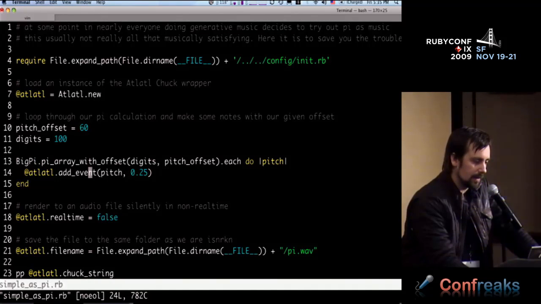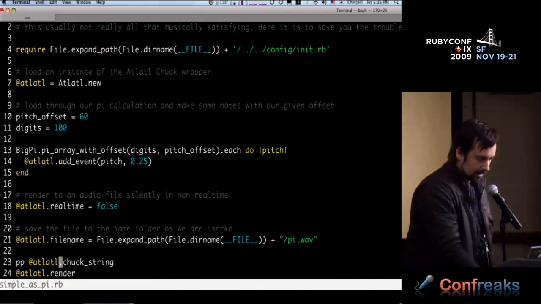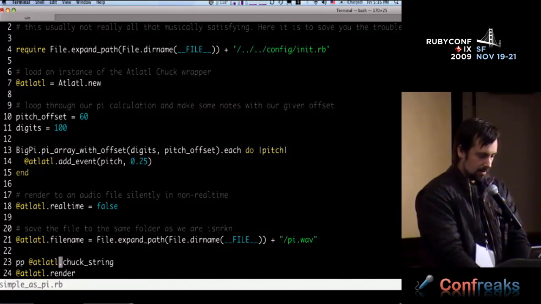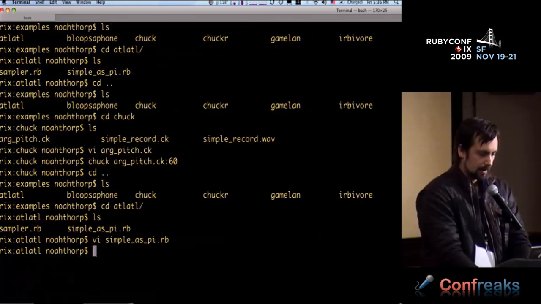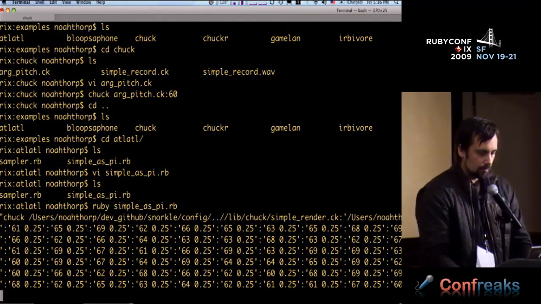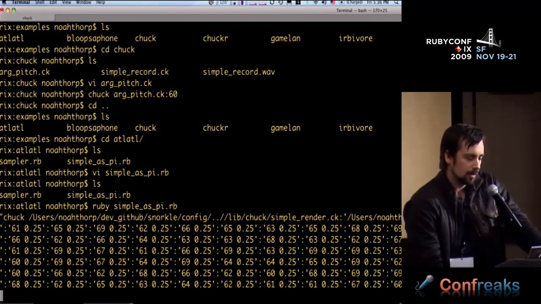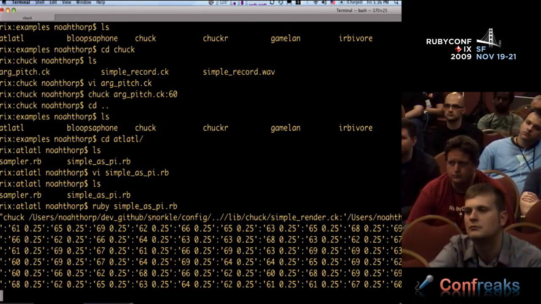Then we're adding these events, and it creates a big ChucK string and renders it. It's going to do it silently. Actually, maybe I'll just play it and generate the wave file here. And here's the result. It's kind of sci-fi.